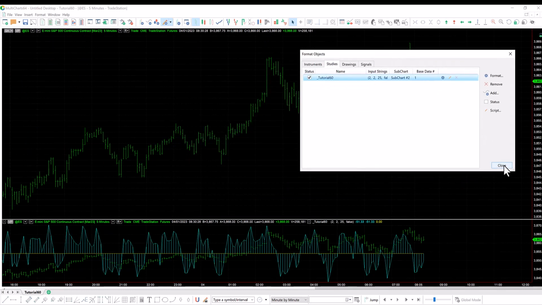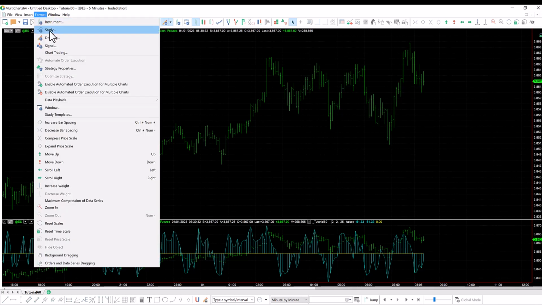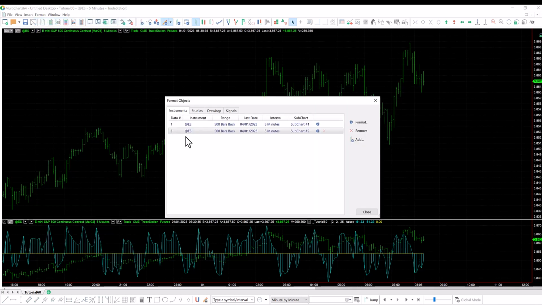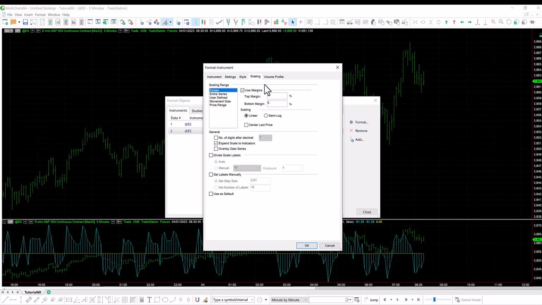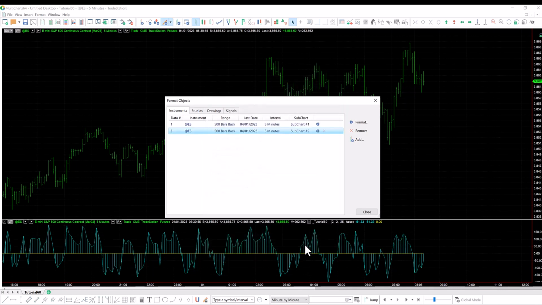But what we need to do now is format the symbol, the instrument. So we're going to format data 2, which happens to be exactly the same as data 1 in this case, except we need to go to scaling and we need to set that user defined, and we need to go 200 to -200, like so.